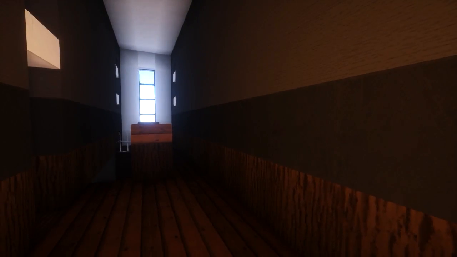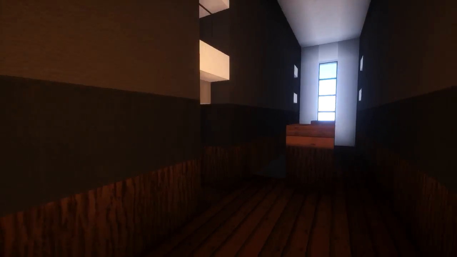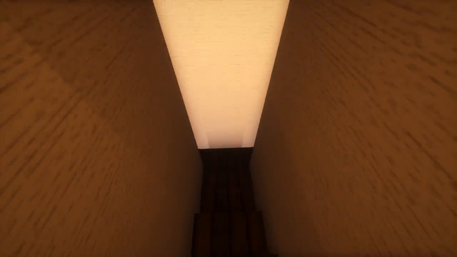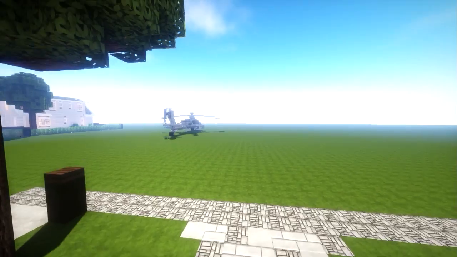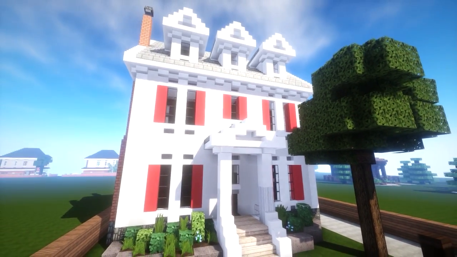Love this little landing here. 4 bedrooms upstairs, 2 bathrooms. There's 3 bathrooms in this house. It's a humongous amount of bathrooms, I guess, for a small house. It's not that small, it's humongous.